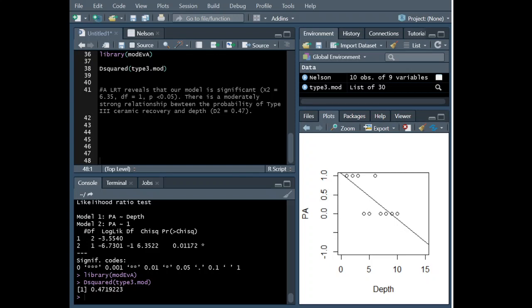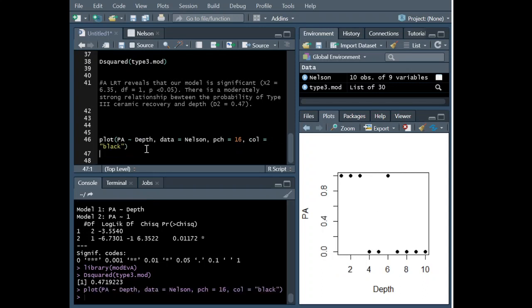Now that we have our model built, we can plot the model fit. Right? So we've got the presence absence as a function of depth with the Nelson data. Let's make the plot look a little nicer. Specify different parameters for it. So we've got our plot there.